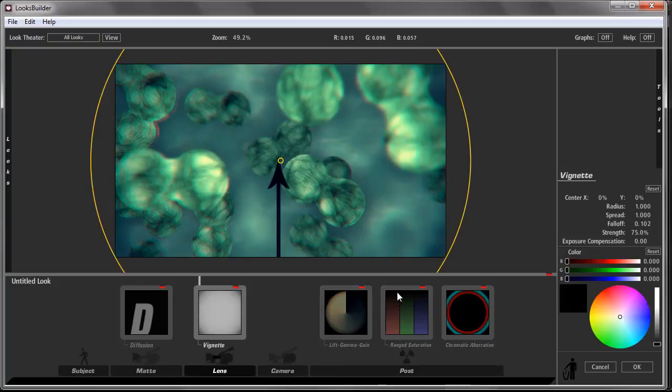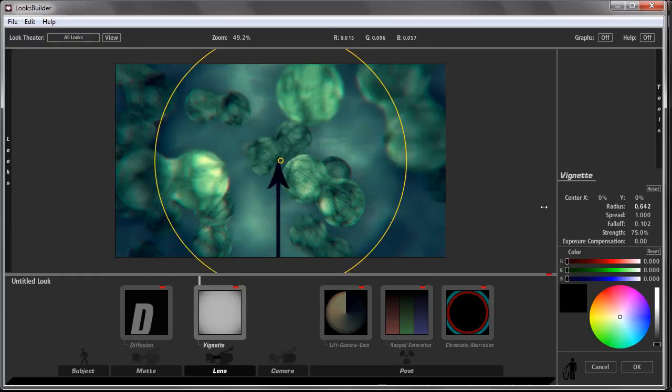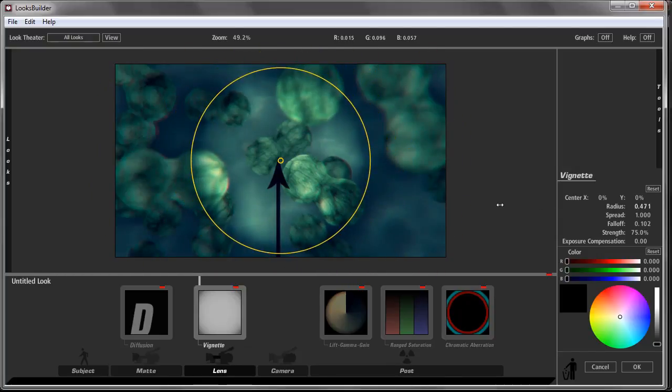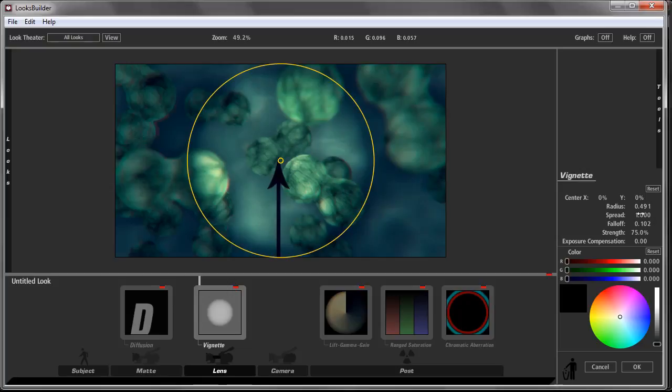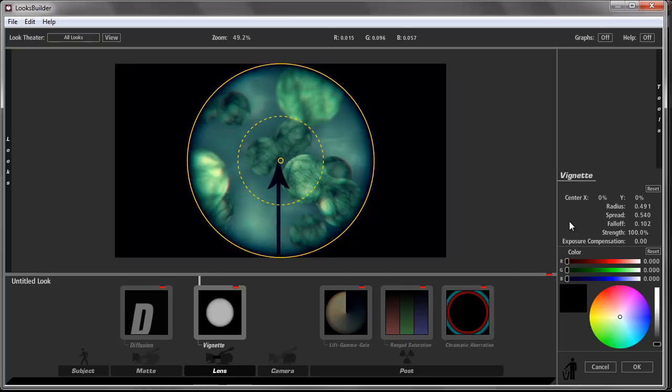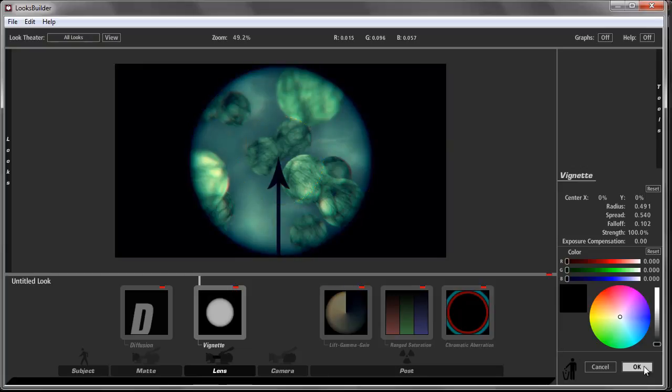And the last thing we need to do is adjust the vignette. So I'm going to bring the radius down so it takes up about the height of the comp, and I'm going to adjust the spread in the negative direction so that we make that transition from the vignette to black a little bit sharper, and I'm going to increase the strength to 100. So that about does it for Magic Bullet Looks. Pretty simple, and I'm just going to hit OK.